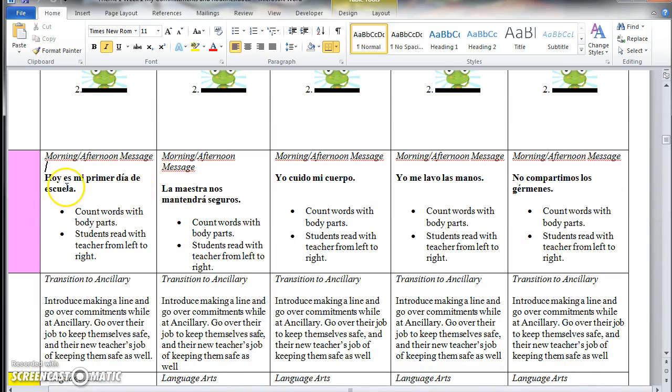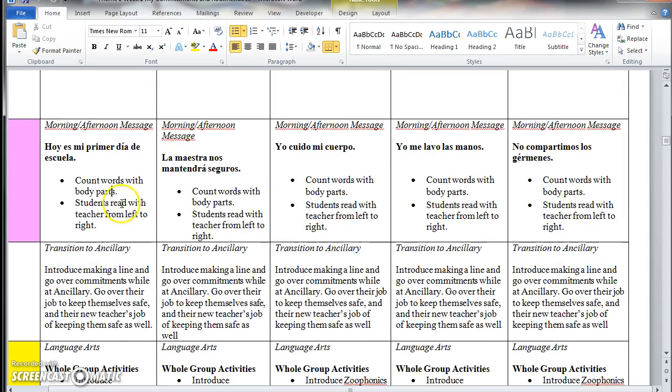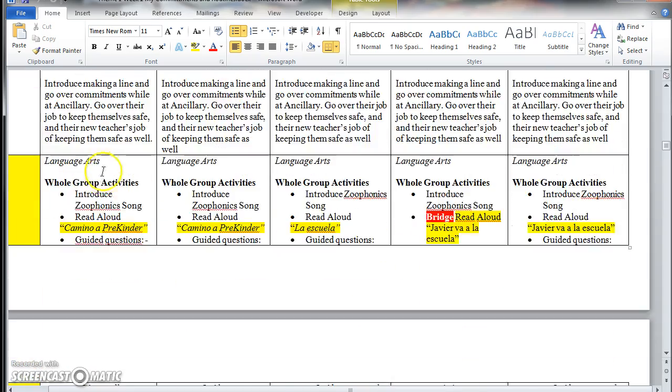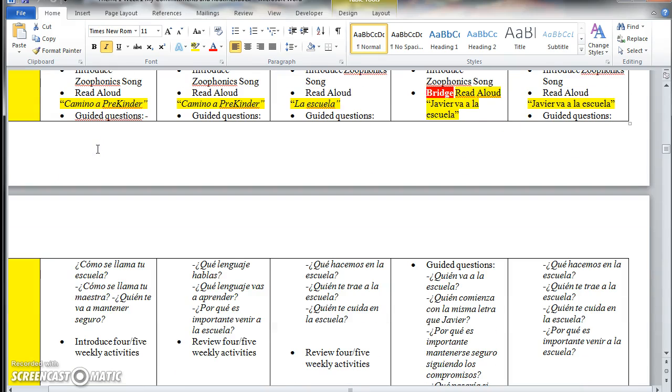So the morning message, you'll notice that the morning message is the exact same translation as the English message. You'll just have to do different things, and you can read that on your own. Ancillary language arts.